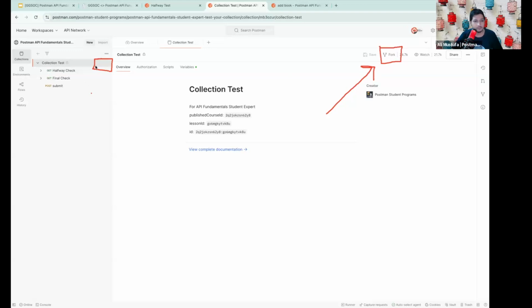Okay. So what I'll show you, here you can click on test collection. You can click on these three dots and you can click on this fork option. If you can see it right here, both are the same option. This is also the same option and this is also the same option.